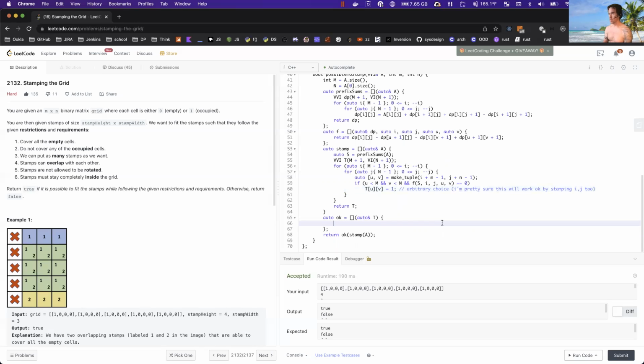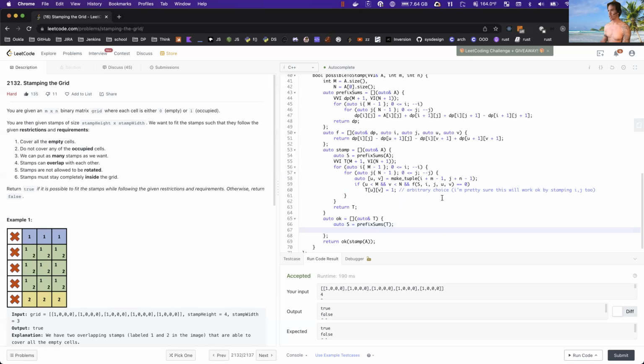The validation will basically go through each cell and do the same thing, right? Just make sure that there's one stamp that covers it. So auto S equals, want to do prefix sums on T for row of 1 lookups.